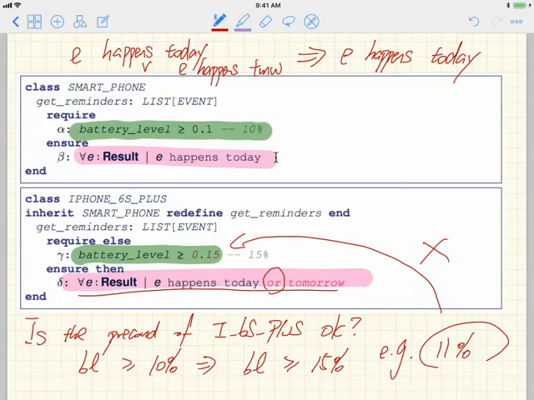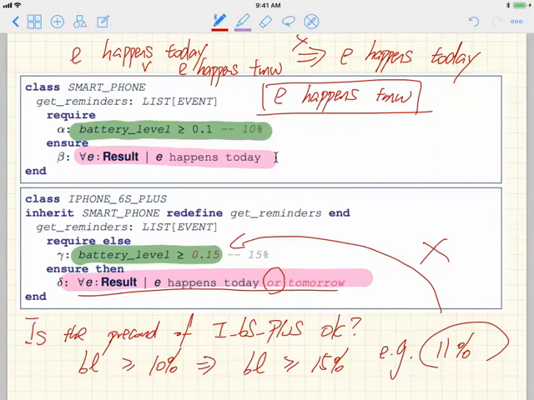Exactly, that's exactly correct. The reason is, this one does not hold in general, because if E happens tomorrow, that would be the counterexample, in which case the antecedent will be true and the consequent will be false. So true implies false, you'll be false. That's one example for you to judge.